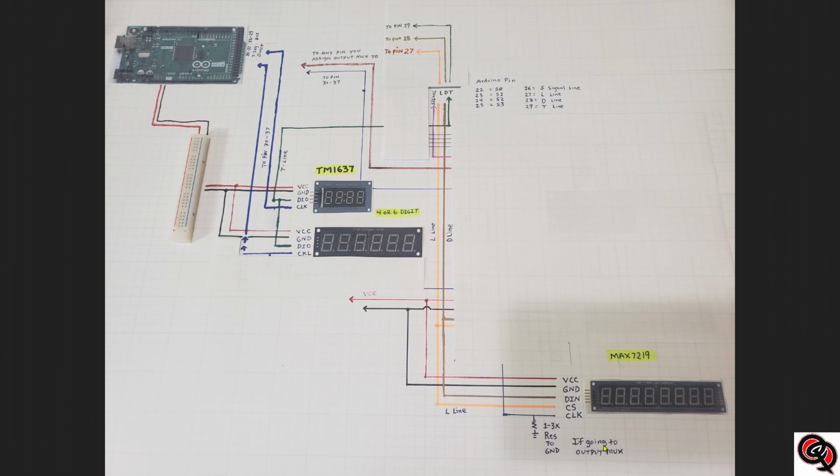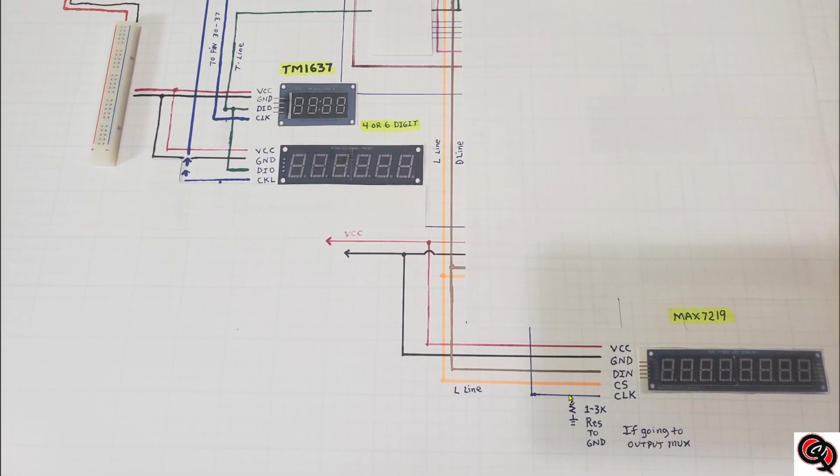Alright, now for the Max7219, this one is a little bit different. And just judging by what I've been going through the last couple of days, I'm really beginning not to like these. I'm thinking that the TM1637 is much easier to work with and less temperamental.